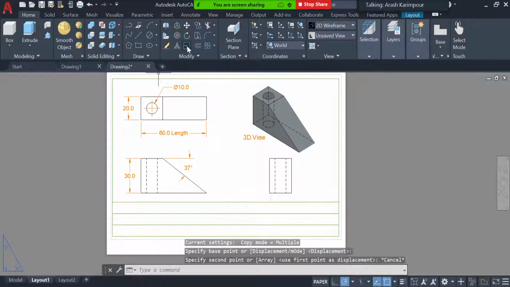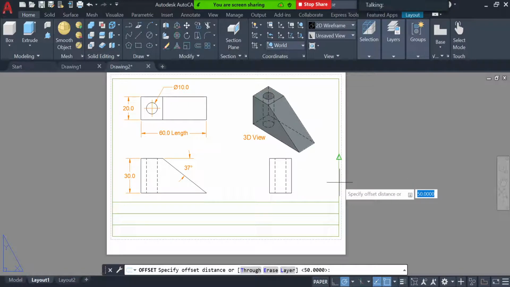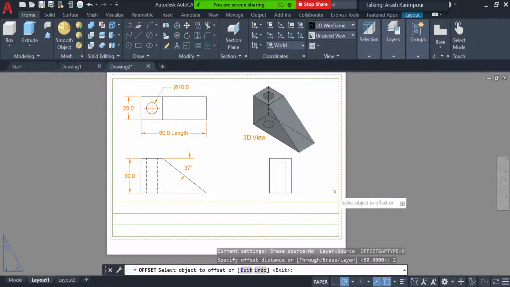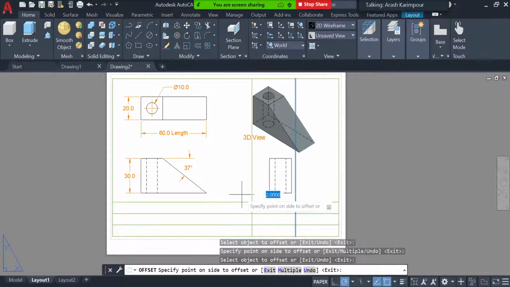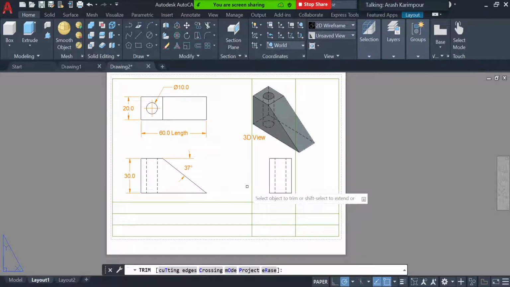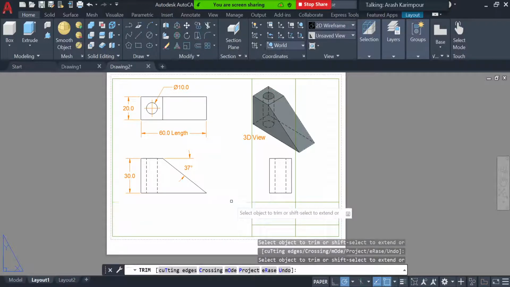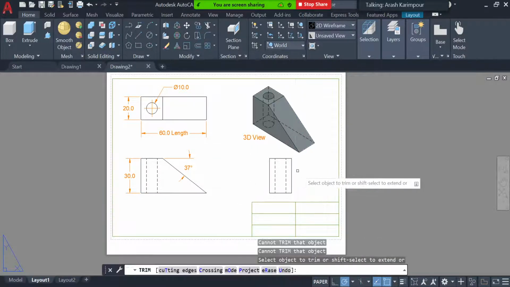Let me show you, that one I copied. Let me offset this one. If I offset this one and assume the distance I'm choosing is 2, then I select this one and set it to this length, and then I select this one and offset it to the left, and then press enter. So you can either copy it or you can offset it. When you're done, use the trim command to remove the parts you don't want. Assume I don't want this, this, this, this, this. So this is all I left.